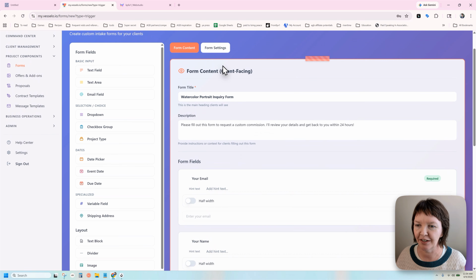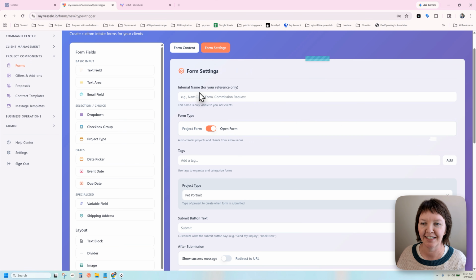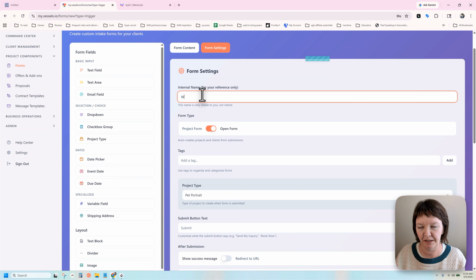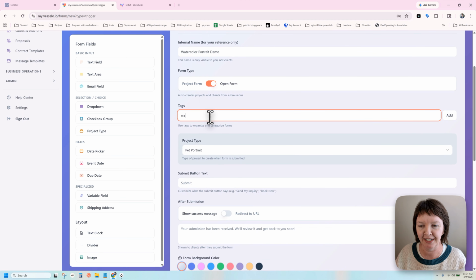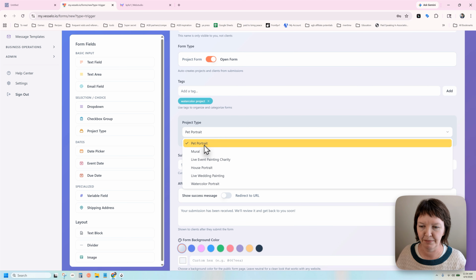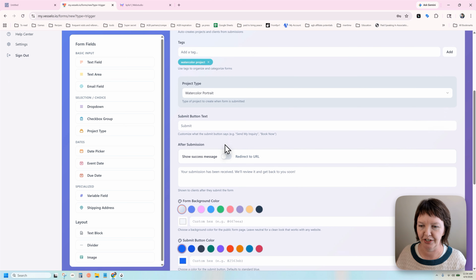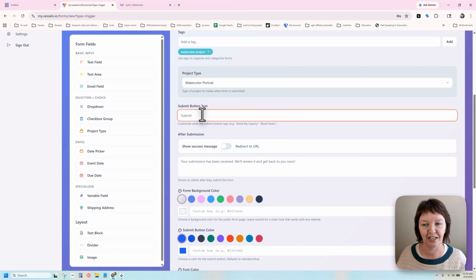And then what I'll do is go to form settings. And so this is an internal name. For a tag, we can add this watercolor project. It is not a pet portrait, it is a watercolor portrait. Submit button, you can change the text to say like start your portrait or something fun like that.